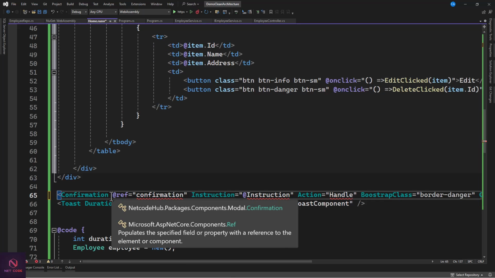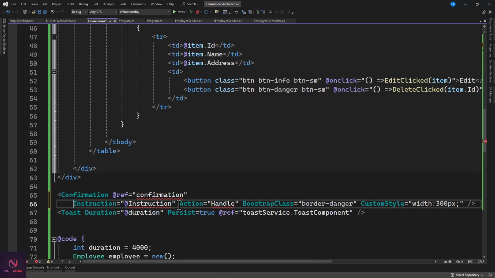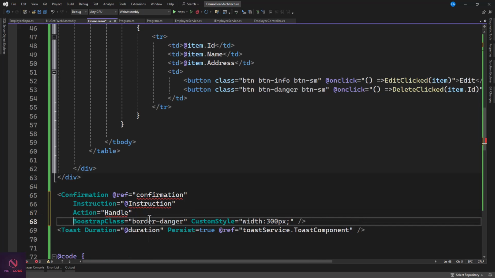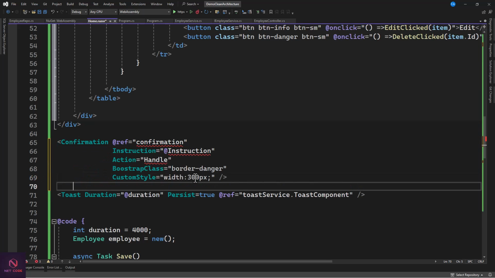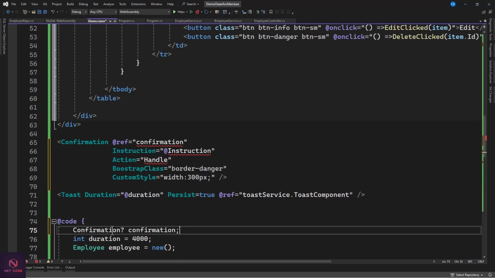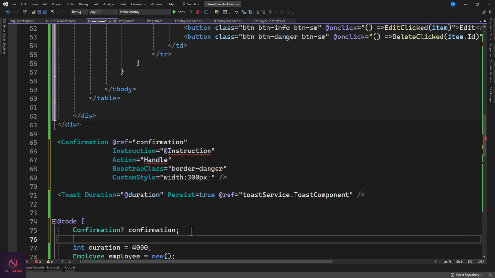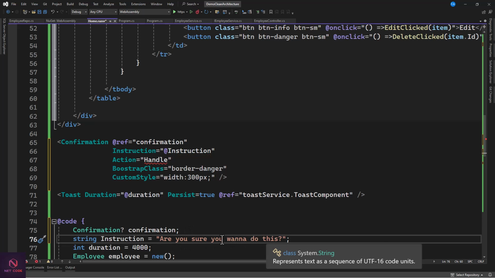Let's see. So we have this bootstrap class, this, then custom style. Okay, so we're making a reference here, and now in order to do it, we have to create a reference down here. So confirmation, there's a component and confirmation, and we're going to create. You're going to provide an instruction for this. So custom instruction. I actually want to do this. You can decide to also change this. Okay, so that's the instruction.